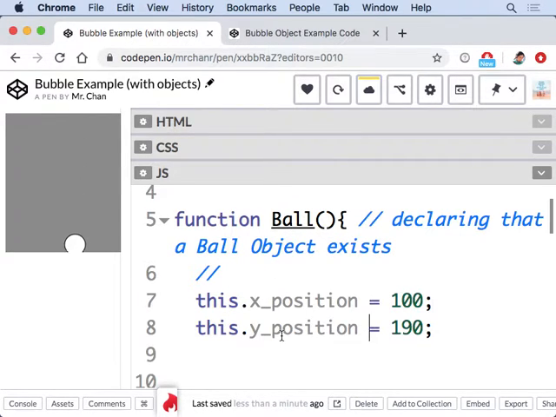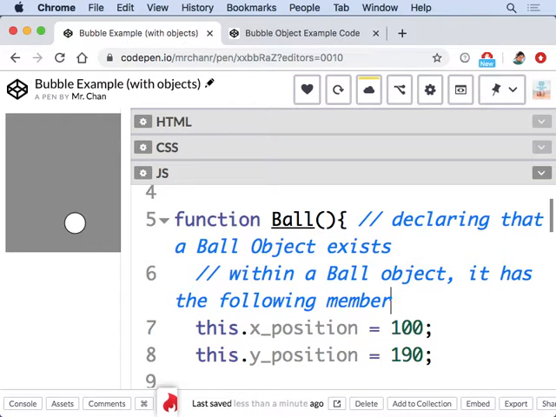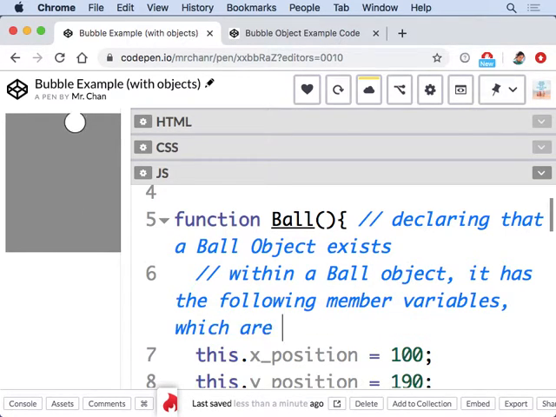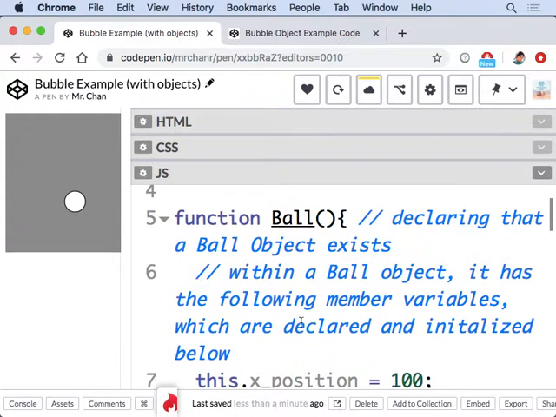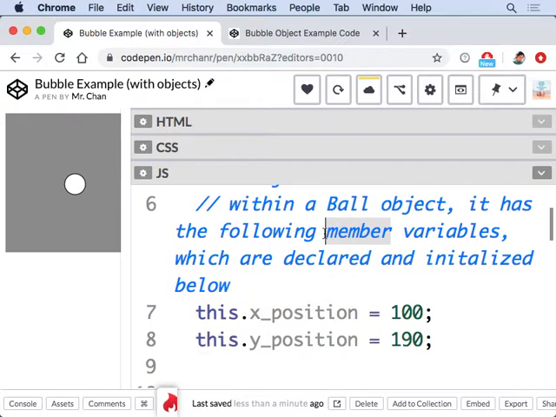Now, x position and y position belong to a ball object. So within a ball object, it has the following member variables, which are declared and initialized below. Declare and initialize you're familiar with. The new part is really this member part. Who are you? Where do you belong? You belong to a ball. This specific x position, this specific y position, and you hear this keyword being used.